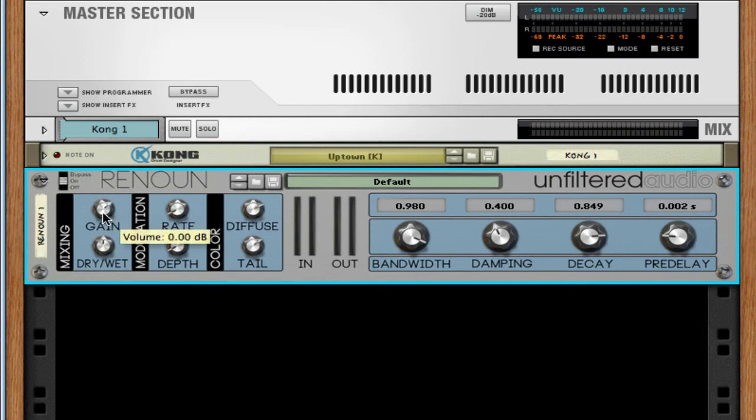Gain doesn't affect the incoming signal from Kong, which is where my signal is starting. As I take gain down, you'll notice that it does not take out that original signal. The only thing that it's adding gain to is the reverb itself and not the audio that is coming in.